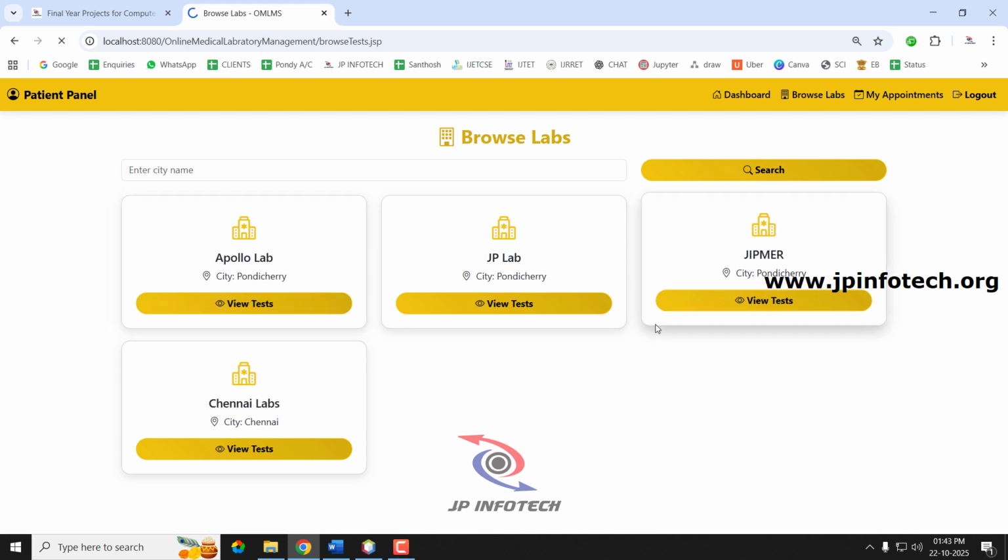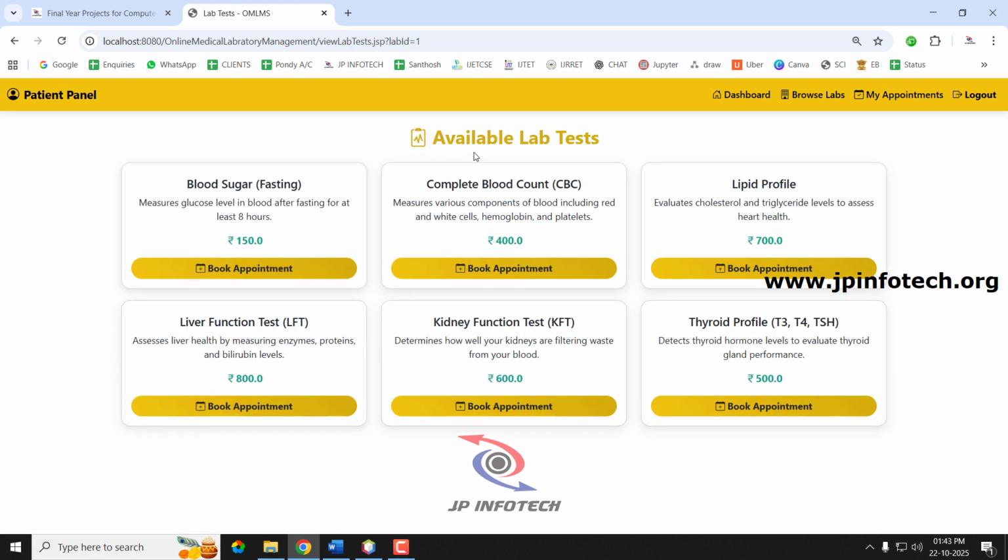So if I go to Apollo lab, you can see the tests that I have entered: blood sugar fasting, complete blood count, lipid profile, liver function, kidney function test, thyroid, everything. You can see the description and the price of each, and patients can book the appointment whichever they want.